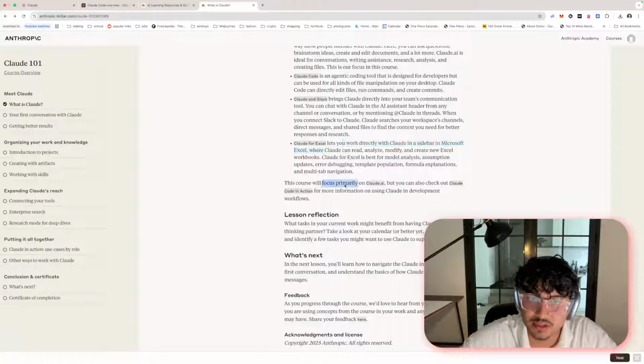This course will focus primarily on Claude.ai, but you can also check out Claude Code in action for more information on using Claude in development workflows. Lesson reflection. What tasks in your current work might benefit from having Claude as a thinking partner? In the next lesson, you'll learn how to navigate Claude's interface, start your first conversation, and understand the basics of Claude's responses.